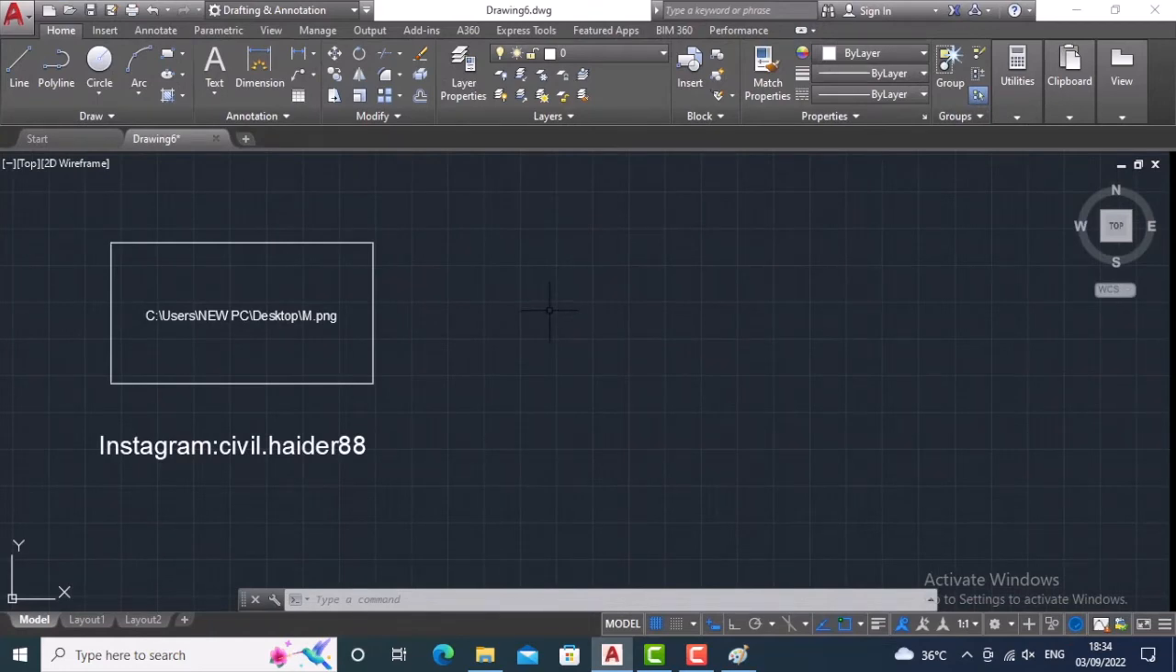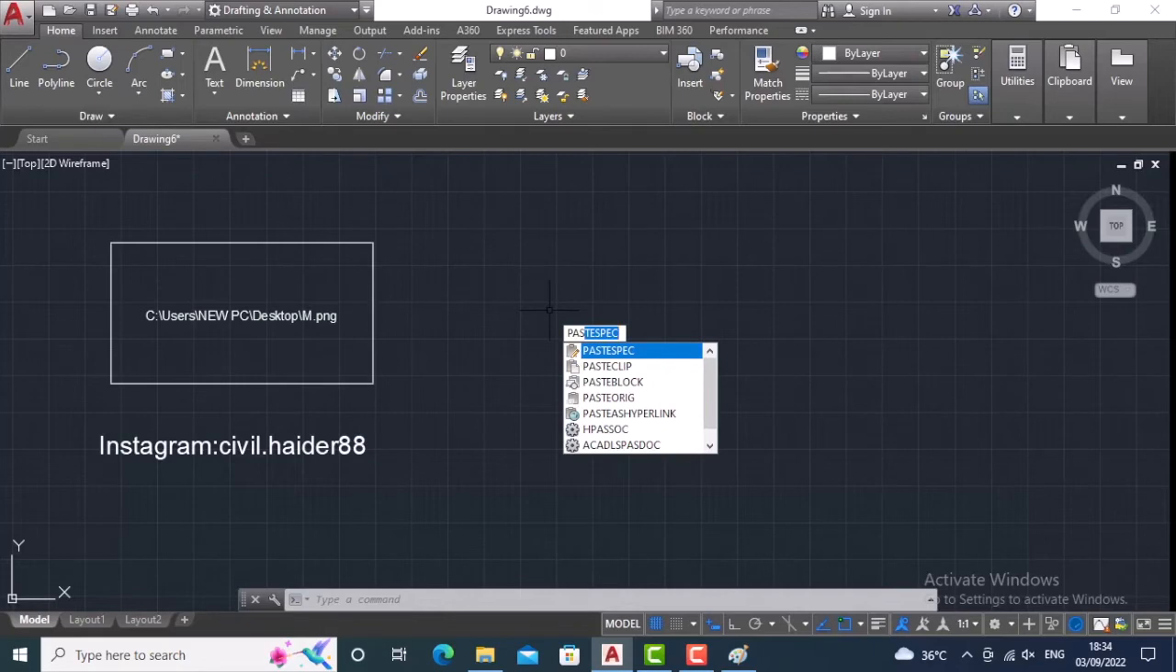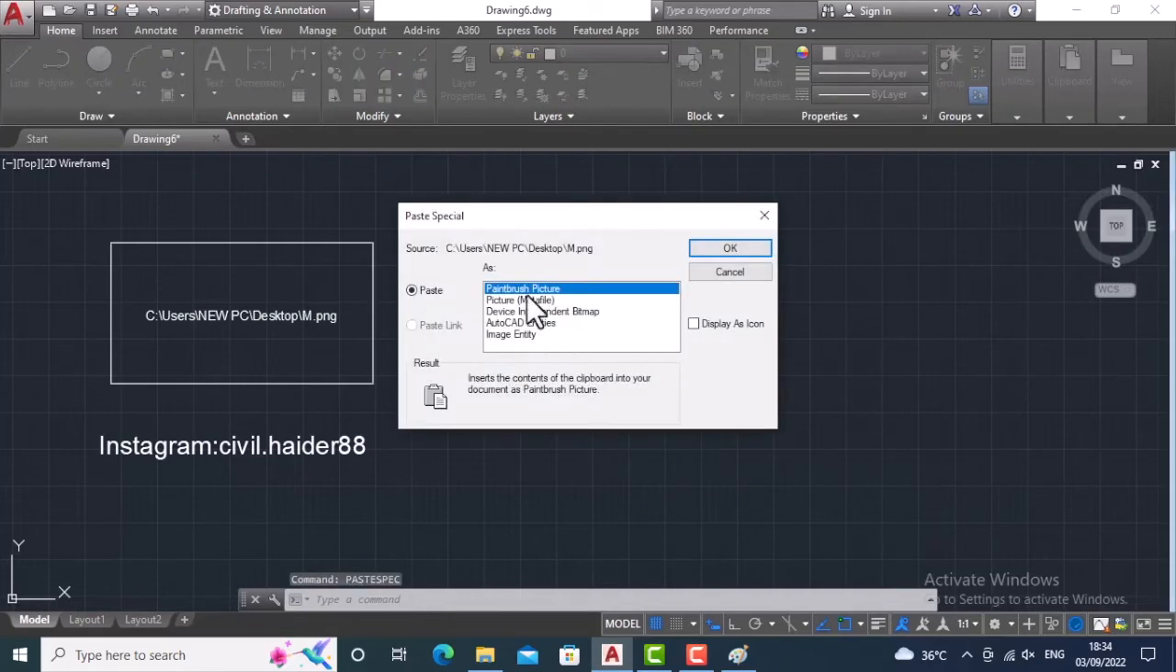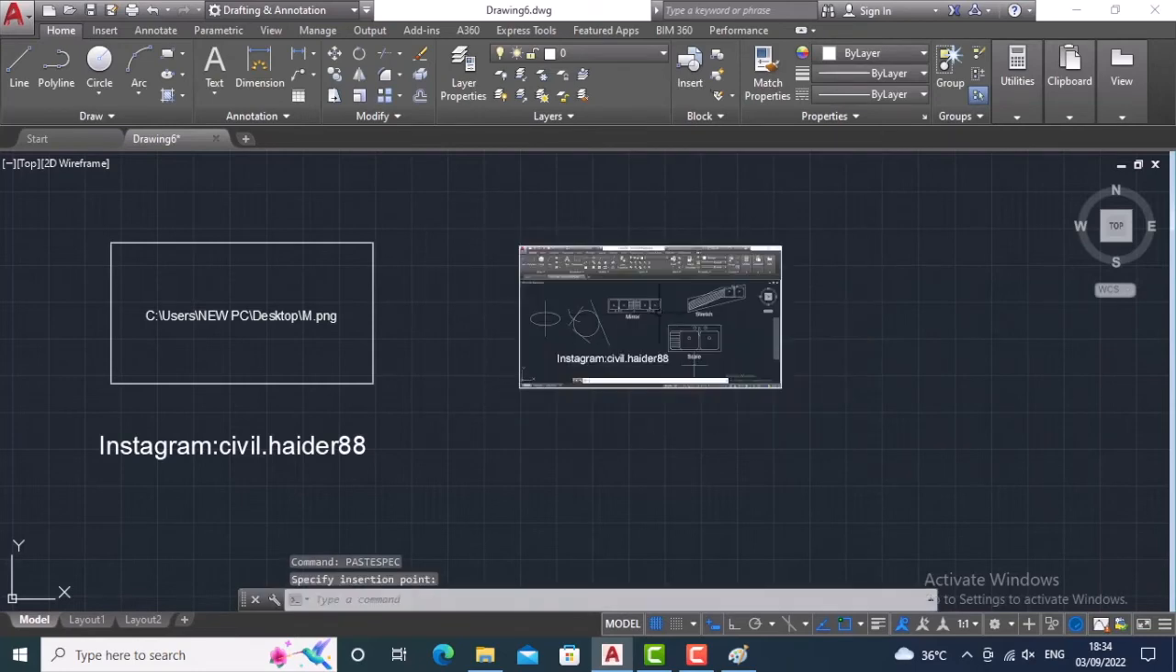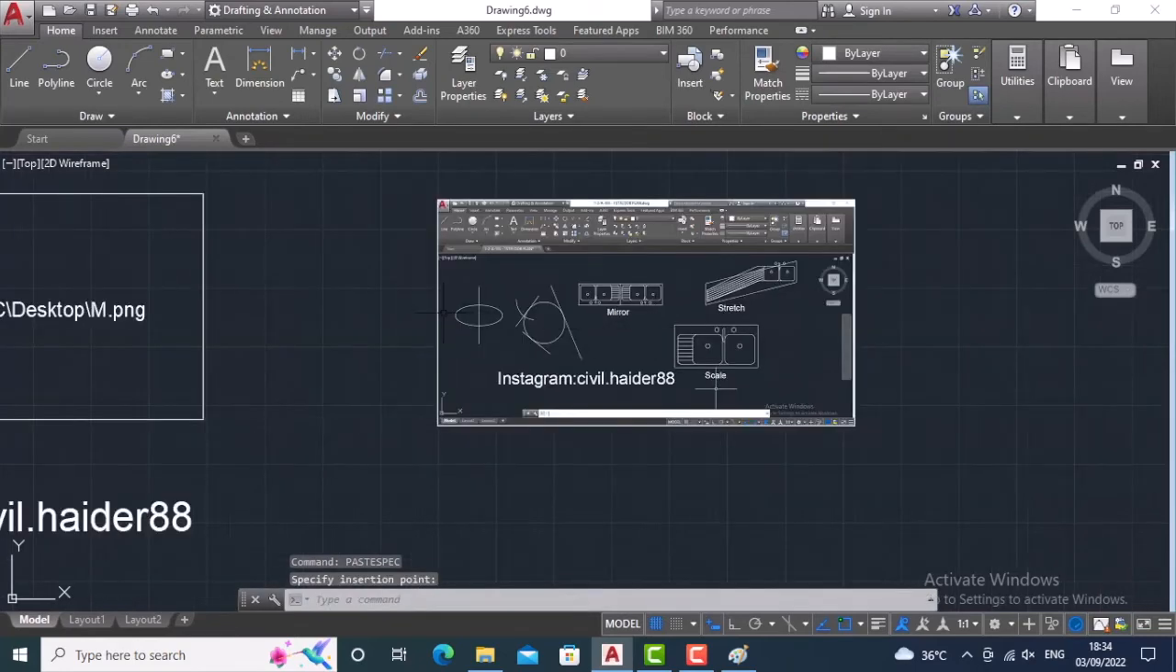Then go again to the AutoCAD file. Just type PASTESPEC. In the Paste Special dialog, leave it as it is and just press OK. Then from here I want to put the photo here. That's it. This is now our photo.